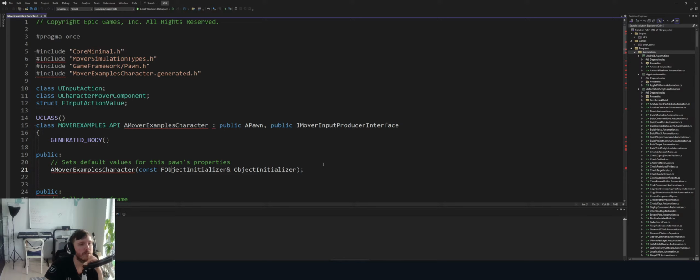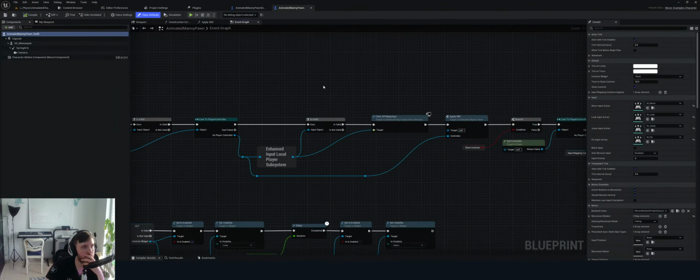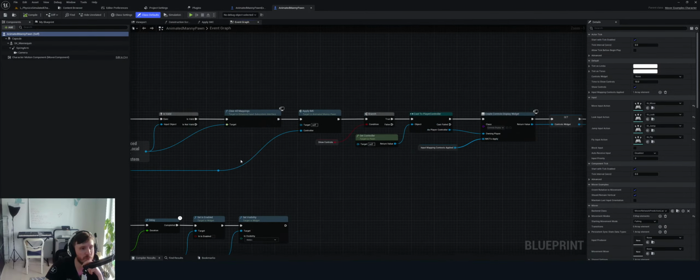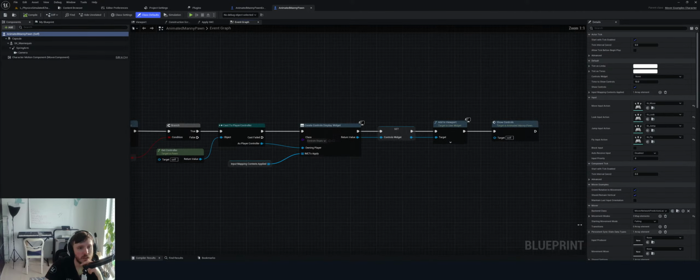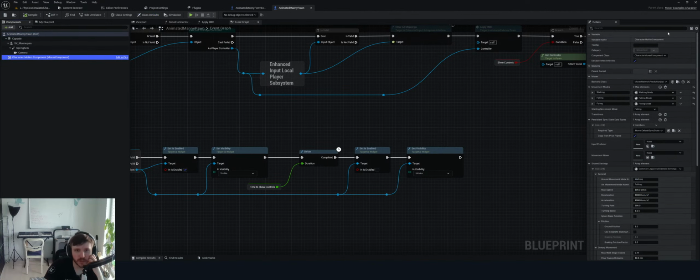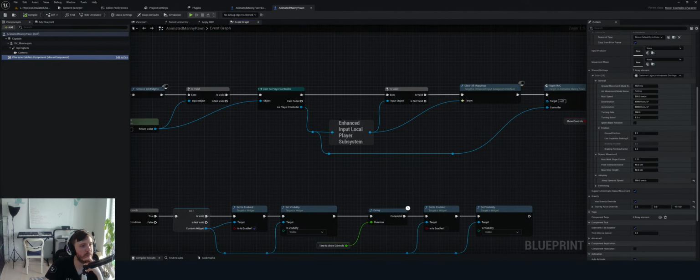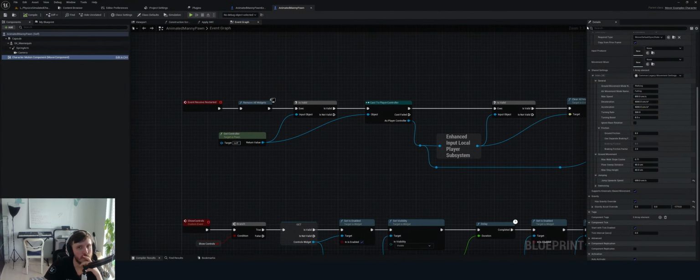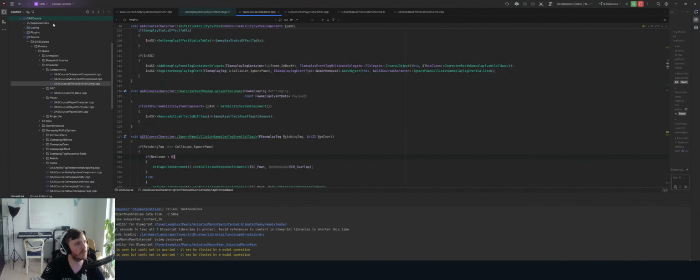So yeah, so IMoverInputProducer interface, and it comes from a pawn. So I feel like that's going to be our biggest problem. So event receive for starter, remove all widgets, blah, blah, blah, clear mappings, apply AMC, controls information, show control, blah, blah, blah. Yeah, it's got all this stuff here. But how does this work exactly? So mover examples character, let's go in here.